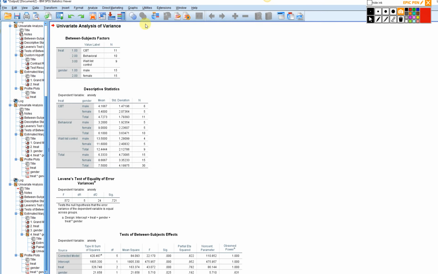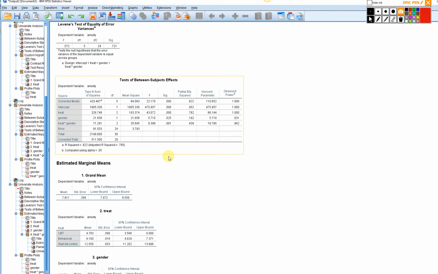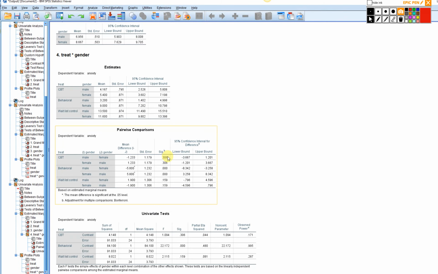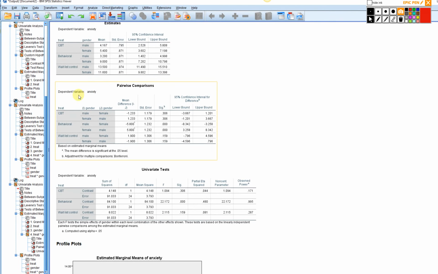You can see everything is exactly the same as before, but now you can see that we have our simple effects test listed under pairwise comparisons. For the CBT condition, the comparison between males and females, there's the mean difference. So basically males were scoring 1.2 points lower on average than females in the CBT condition. And you can see that that difference was not statistically significant.